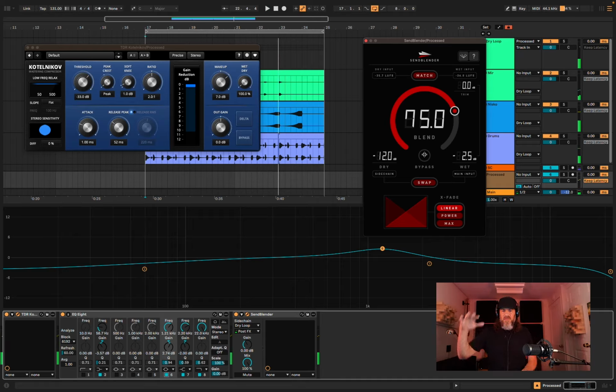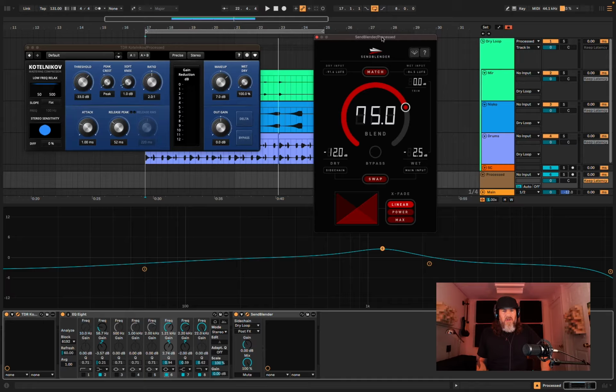So everything just feels really glued together, and the dynamics are a little bit more controlled. The snare isn't cracking through quite so much, but it just sits a bit better into the body of the sound. So that's what you would use SendBlender for.